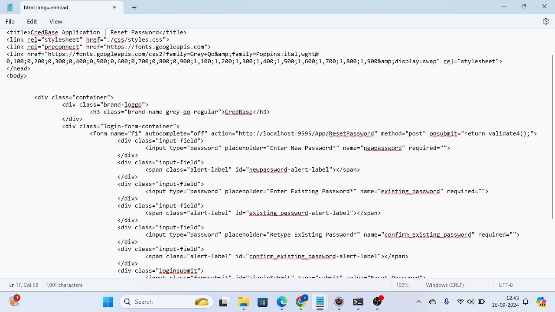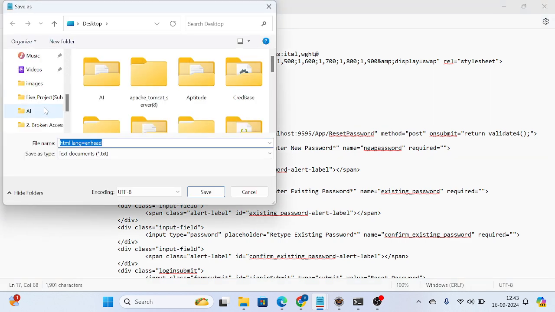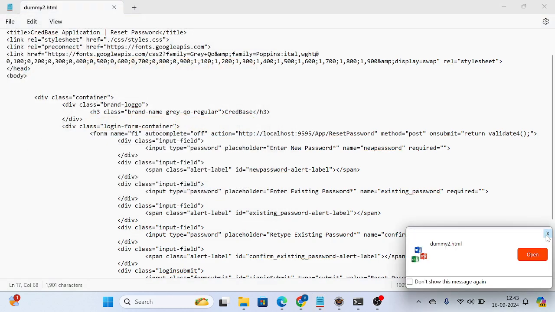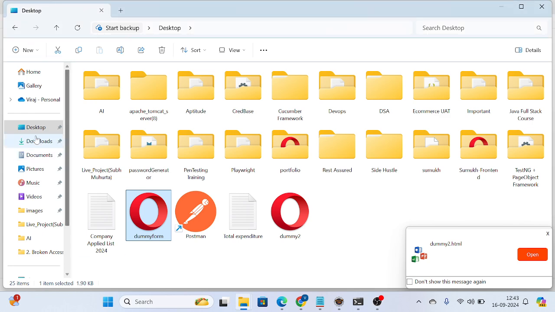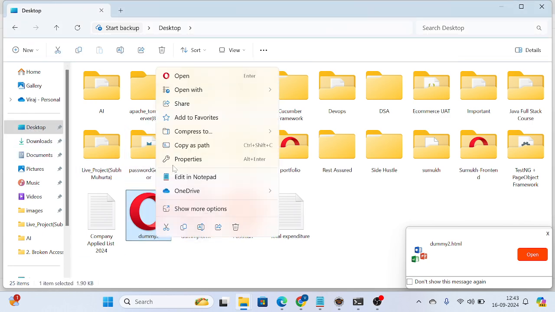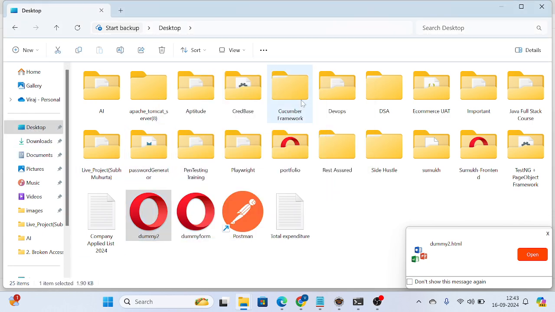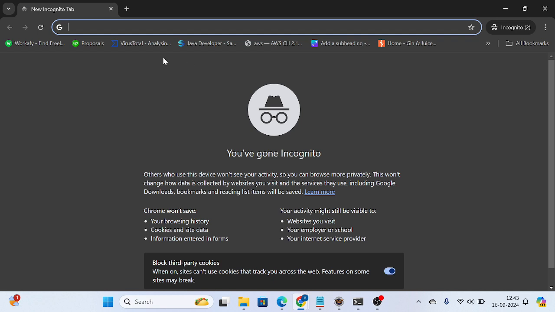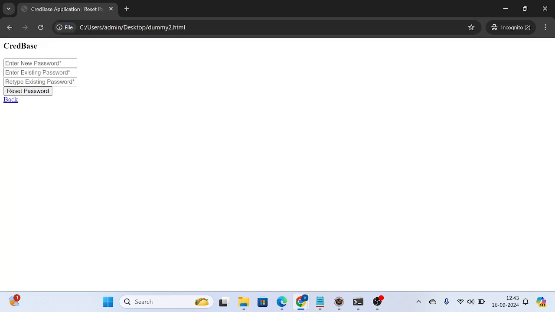So we will save this form into our local environment as dummy2.html. Let me check where this dummy2 is. Yeah, so we will open this form in incognito mode. So yeah, we have opened this form in incognito mode.